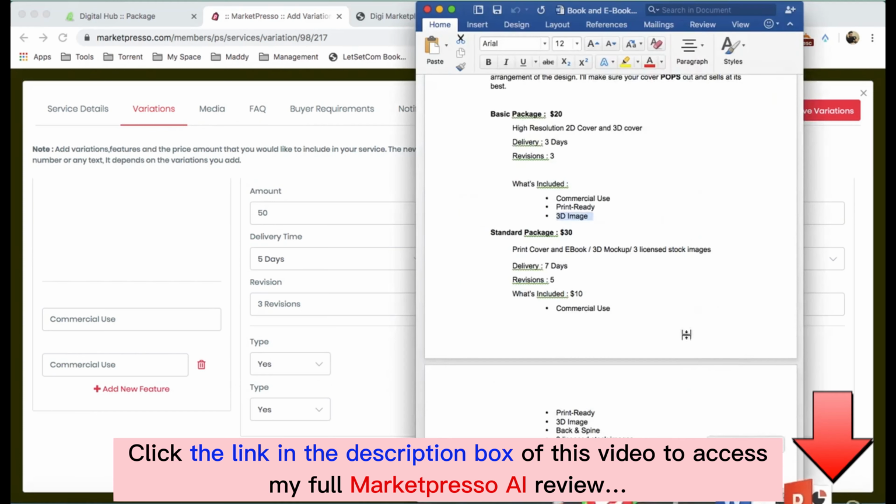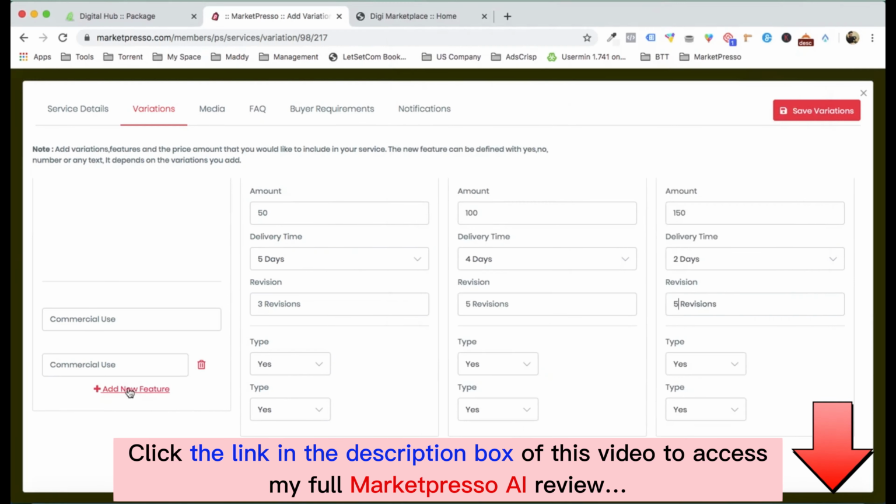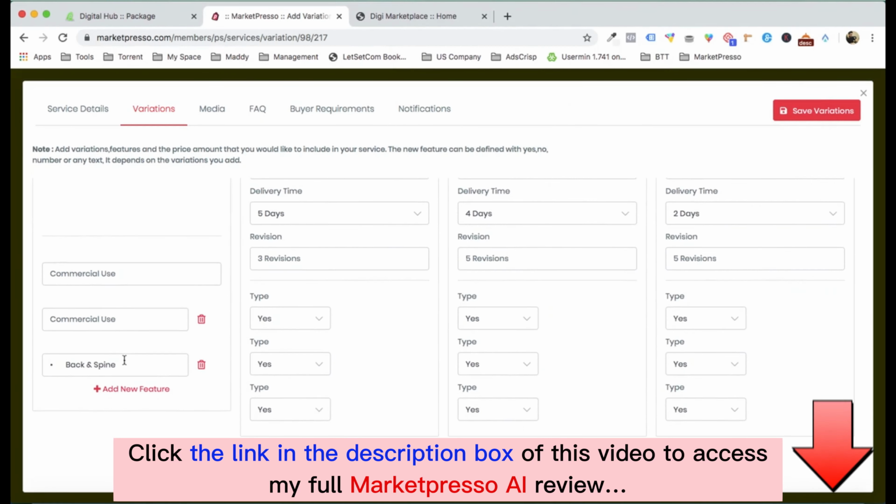And what else can we offer? Let's suppose we don't want to offer backend spine in the basic package, so I'm gonna again add this backend spine. Okay, something like this. So this is one of the deliverables inside the ebook creation, but I don't want to offer it in the standard package, so I'm gonna click on no. Right, let's suppose I want to offer this in both of them, so I'm gonna click on yes.